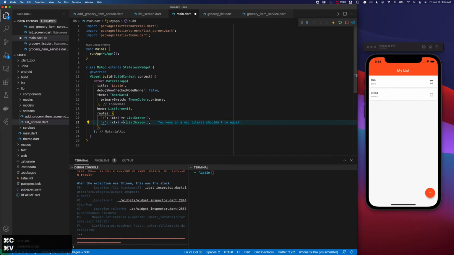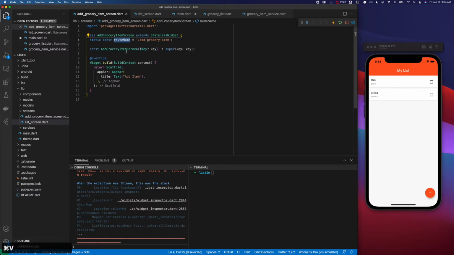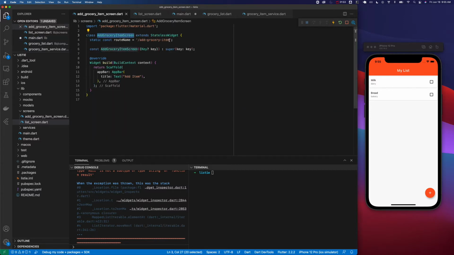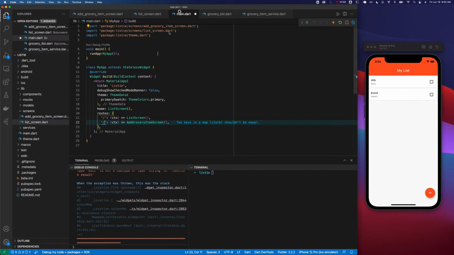So that's one. The next one we want to do is obviously grocery item list screen, and we'll import that so we get rid of this error. And this obviously needs to be this guy here, but I'm not going to copy and paste that, because if we change it, everything's going to get messed up. We can actually reference this route name as a key. So we can call this here and go dot route name.